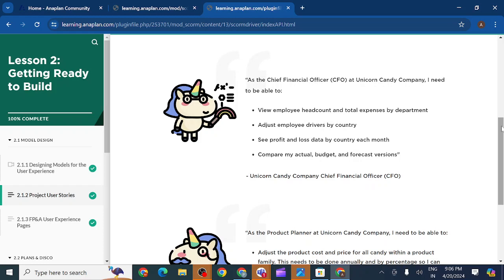Coming to the chief financial officer, he needs the number of employees, the headcount, and the total expenses by the different departments. And for the employee drivers, drivers means all the expenses, salaries, bonuses that we pay to employees, like housing allowances or transportation, different categories, by country. We need to show them by country.